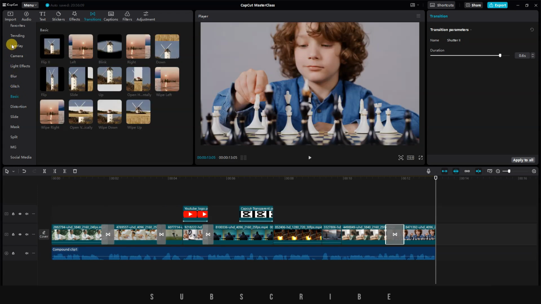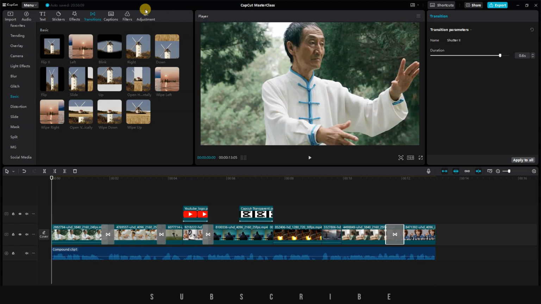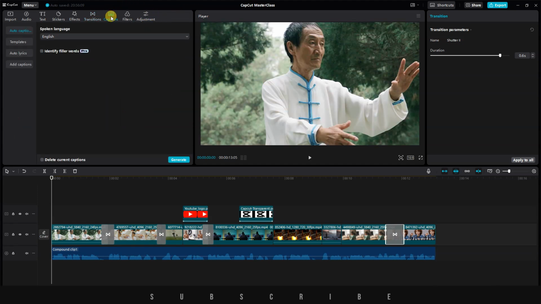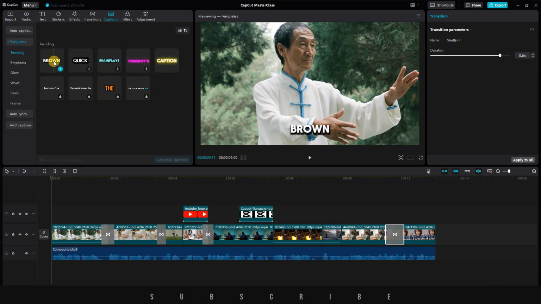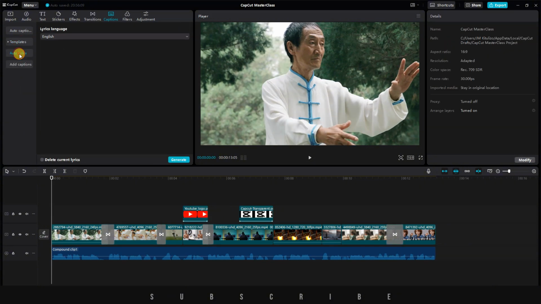Right now, there's another way we can visually enhance this video by adding captions. Hover to the top and click on Captions. On the left menu, we have a few options. Auto captions, which we'll be using, as well as other settings like caption templates that we'll use later. There's also auto lyrics, and under that, there's add captions in case you want to import captions in CapCut.